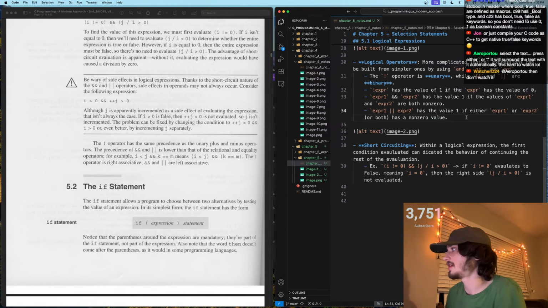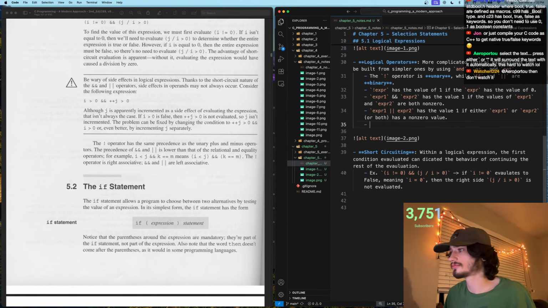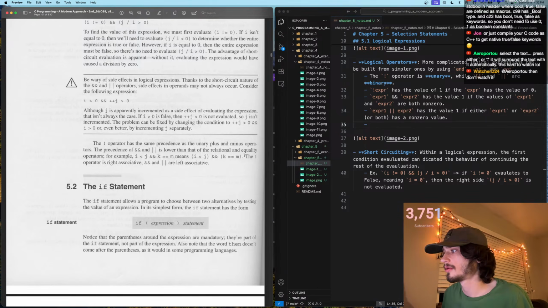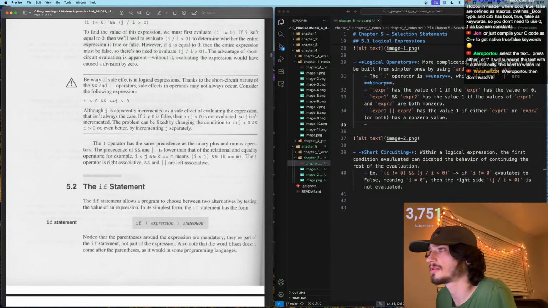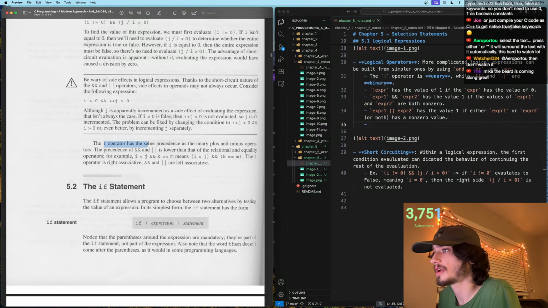Okay, so let's say in this case, then J is incremented. The problem can be fixed by changing the condition, or even better, incrementing J separately. So this operator has the same precedence as the unary minus and plus operators.